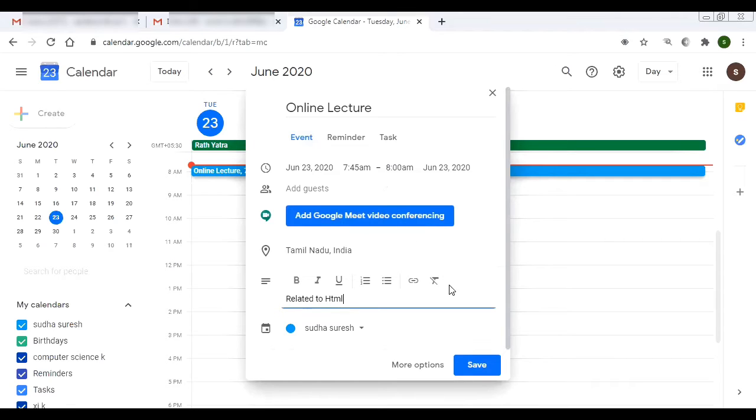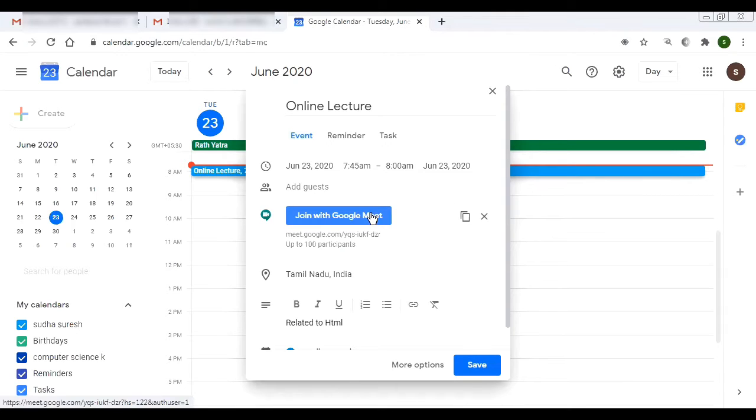HTML. Then afterwards, the important thing you have to do to schedule a meeting is add a Google Meet video conferencing. When we click this, after clicking, one link will appear. So this is the link. Automatically the copy link option also comes. So click on copy meeting link. After clicking, you can see the link is successfully copied. Then you have to save this meeting.